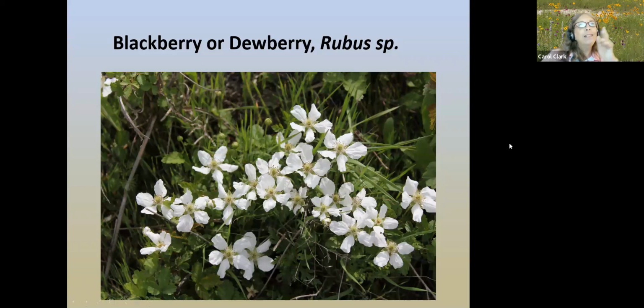And we're moving on into April now, roughly. These are blackberries or dewberries. They're members of the rose family, related closely to roses. And they are just big favorites with the pollinators. If you have a chance to stop and look, you're going to find these covered with native bees, native butterflies, all kinds of creatures that appreciate members of the rose family.